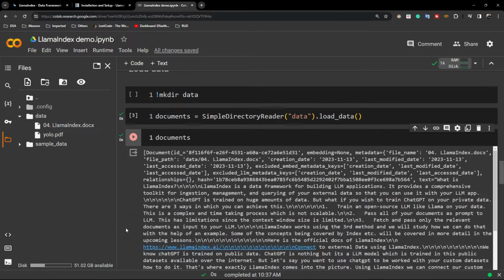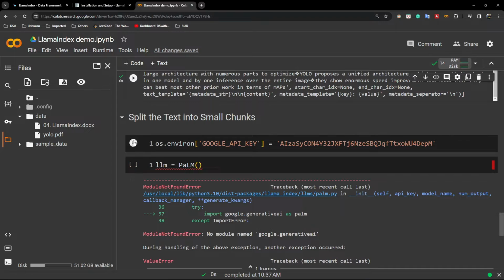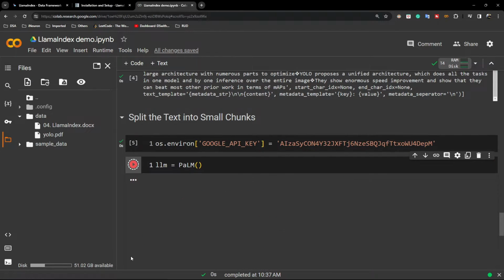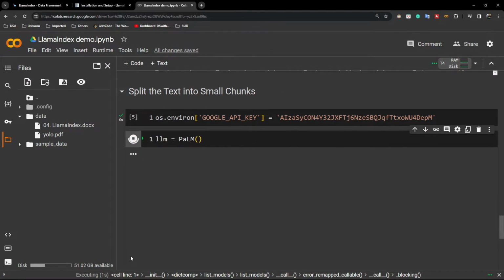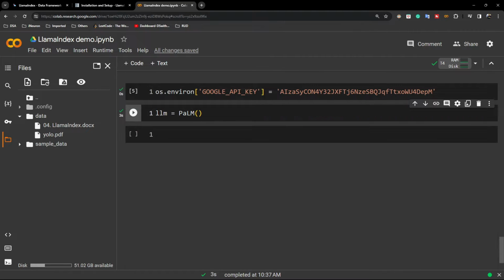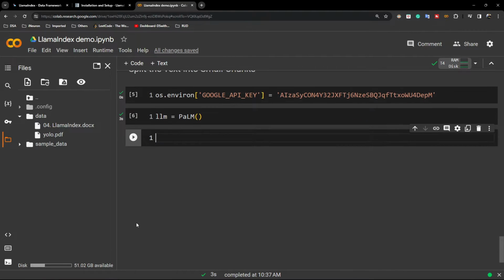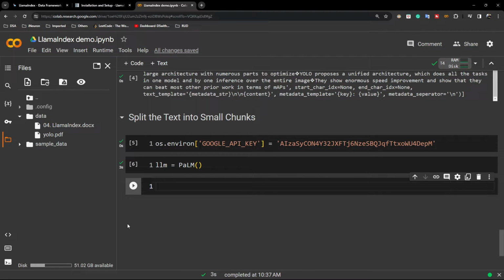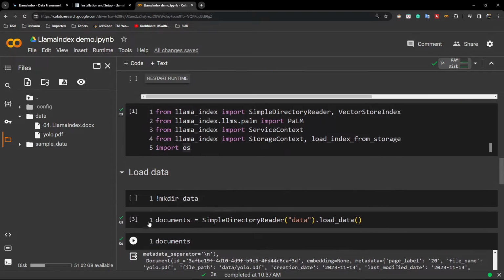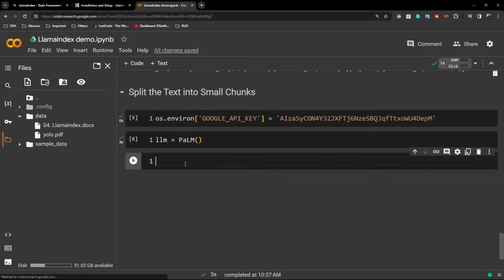Now this is my data. Now I'll set this API key. Now I load my Palm model. Okay, it's loaded. Now see guys, initially whenever I was using LangChain, we used to create these chunks in a different way. We used to use something called the text character splitter function to create these chunks. But here this thing is a little bit different. Here you need to use something called ServiceContext. So here is the ServiceContext function. You need to use this function.